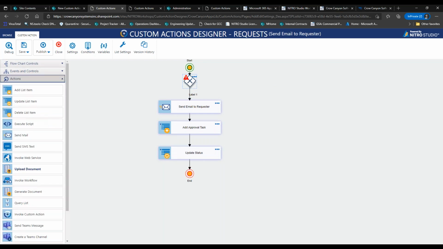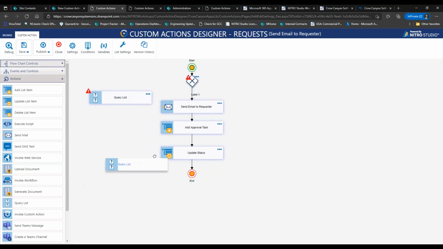And I'm going to do a couple different query list actions here. So I'm going to take my query list. And one thing you'll know is that you can drag and drop, or I like to call it click and plop. So I can click on it and plop it, or I can drag it over and drop it, either way.